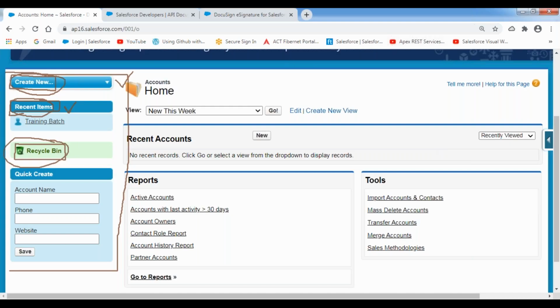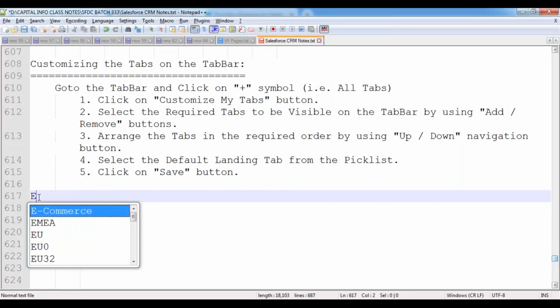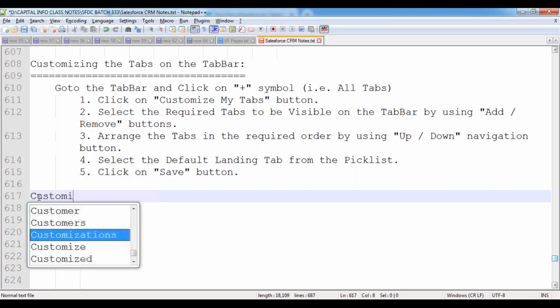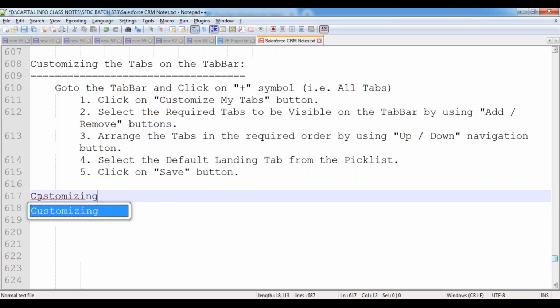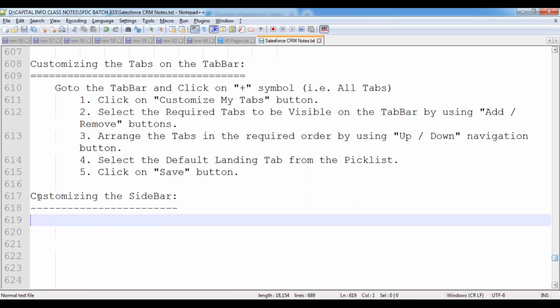But the sidebar is occupying some space on the left side, and I don't want to make it visible. Whenever I need it, I will expand it and use it. If I don't want, I would like to make it collapse. So how can we make it customized? Now let's see practically inside this user interface. How can we make that sidebar collapsible? Customizing the sidebar. How can we make the sidebar collapsible? Now let's see practically in this case.